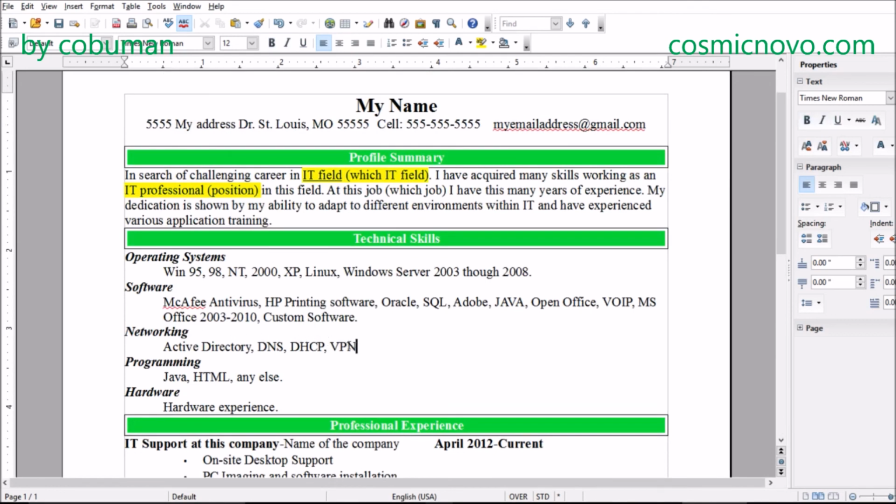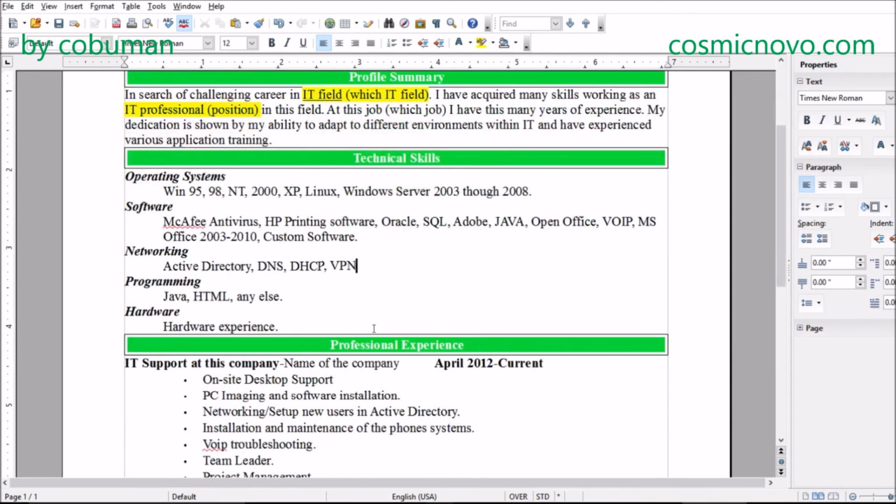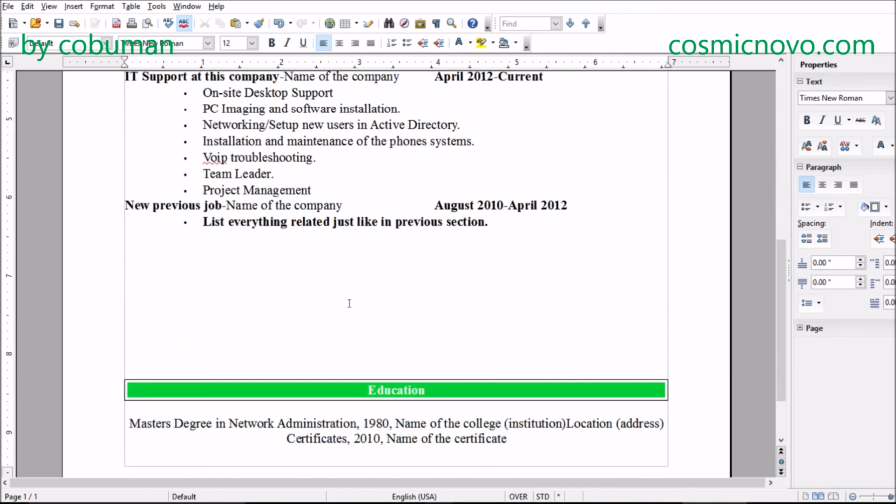The same thing goes for anything else. Networking, for example. Let's say they ask you about VPN. What is VPN? What is it used for? If you don't know how to answer this, then you're not going to get the job. Guaranteed. So be very, very careful about this. Don't exaggerate either.